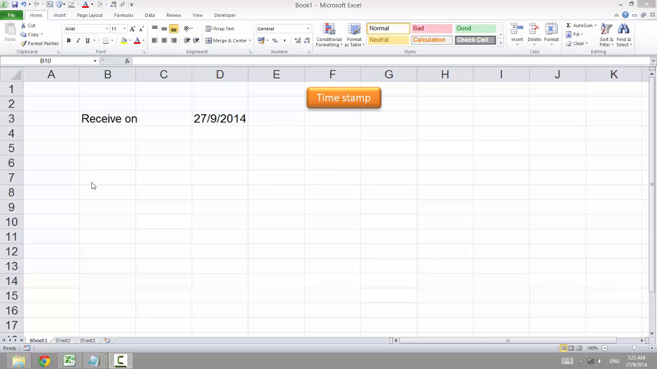Today I'm going to show you a quicker way to timestamp your document. Suppose this is your invoice, and every time you click a button, it will show the words "receive on" in B3 and the date that you receive in cell D3. So every time you click a button, it should show this. So how do you do that? First, we'll record a macro.